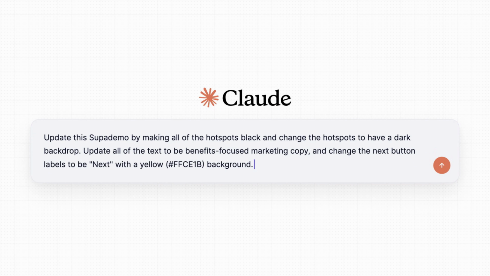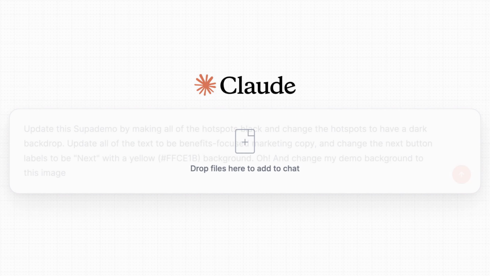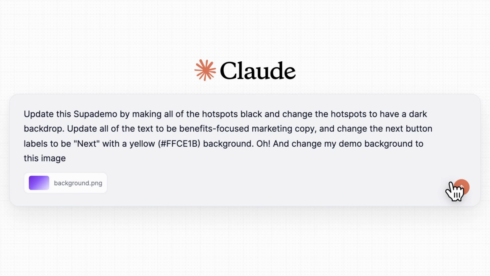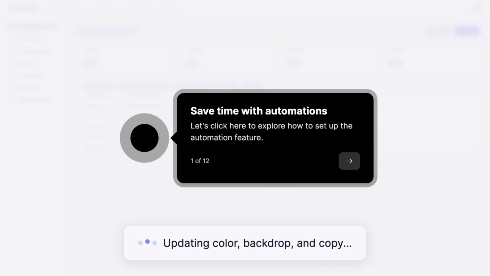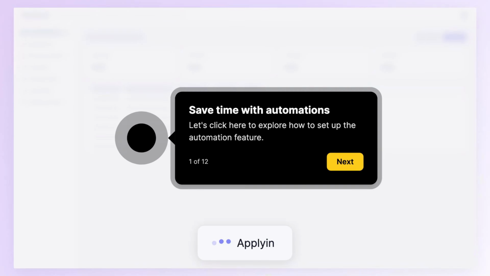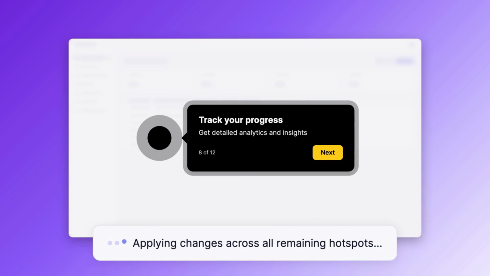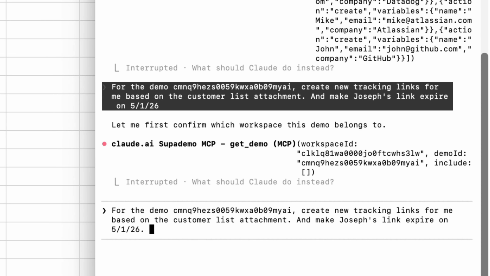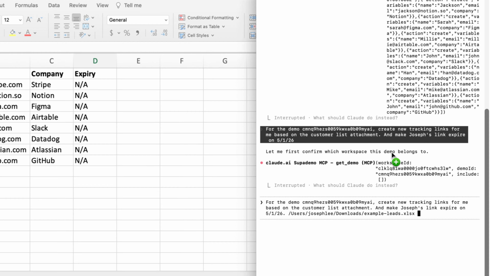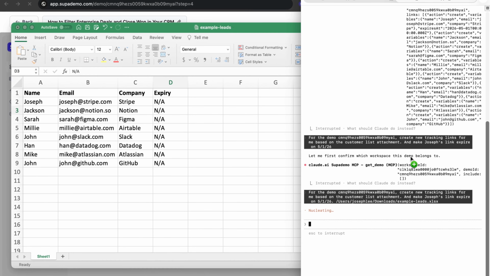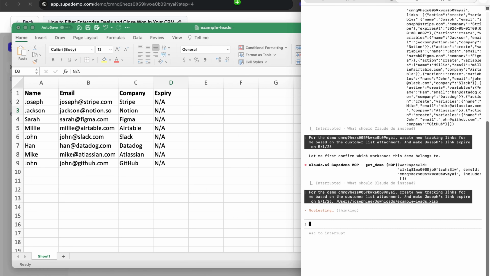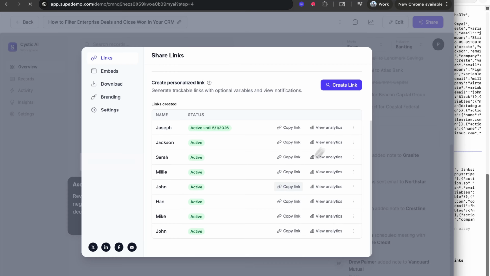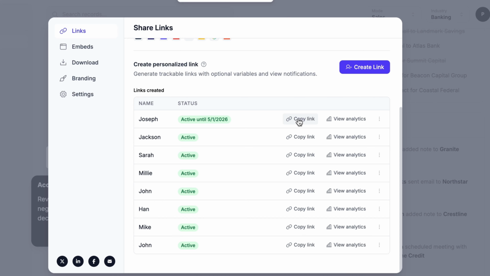This includes personalizing and updating hotspot text or designs across an entire demo, rewriting or generating AI voiceovers in just a few seconds, or swapping out old screenshots with new uploads and auto-applying zooms, pans, and animations. You can even use one prompt to generate hundreds of trackable personalized links from one master template demo. This is the start of a huge shift in terms of how interactive demos are built, maintained, and shared.